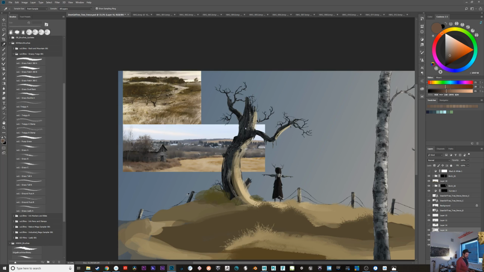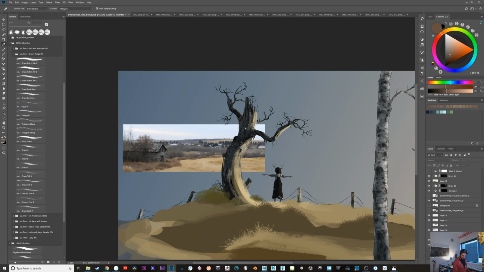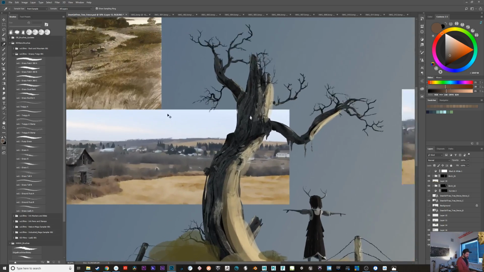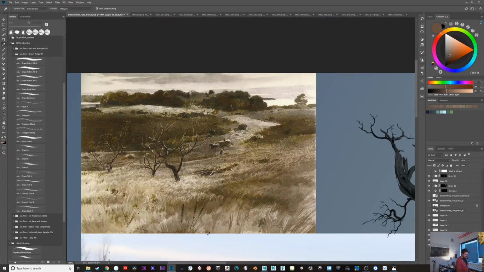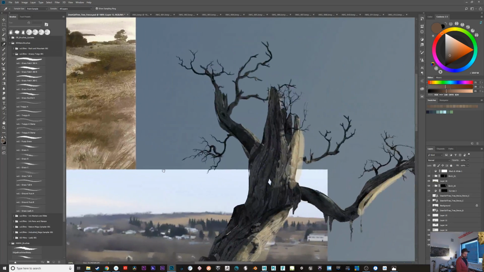So we might use this as a reference. We could possibly do that to this painting too. However, this painting is a little bit more for the reference of the feel of things. And again, I'm trying to catch that vibe a little bit.